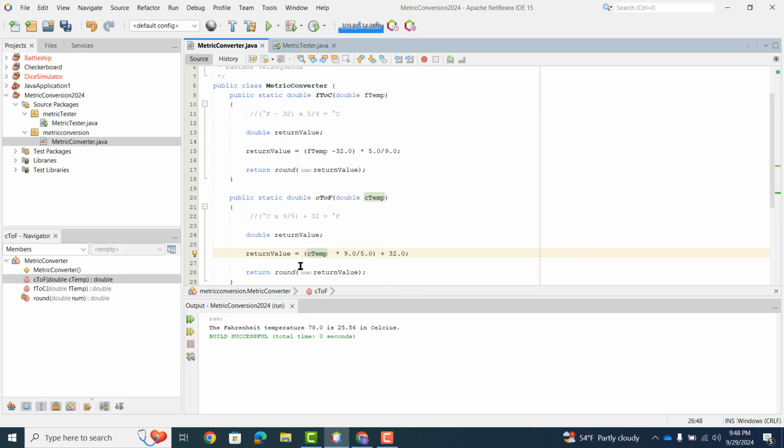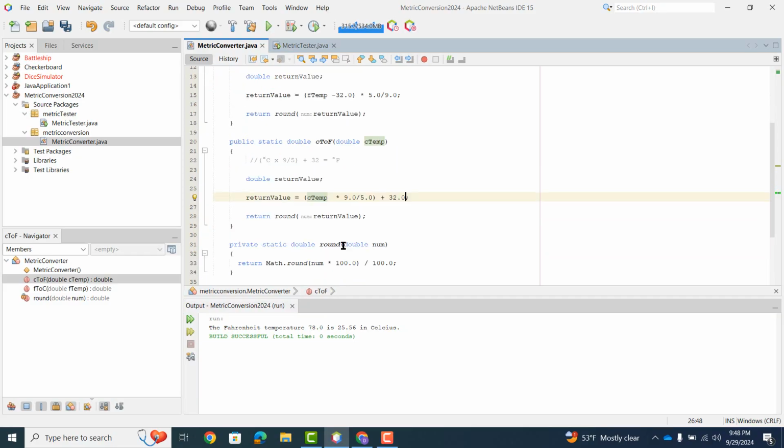And then we return that return value. So your return value in this case is the Fahrenheit temperature, not the Celsius temperature. Celsius comes in, Fahrenheit comes out. We also round that return value so it looks nice when we print it out.